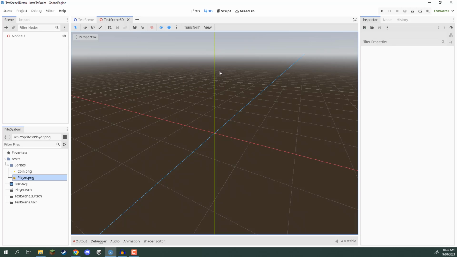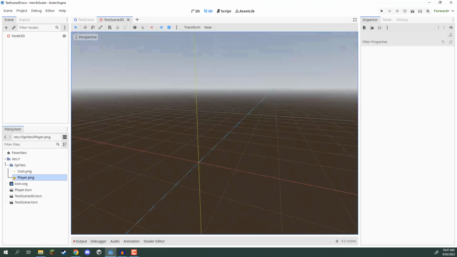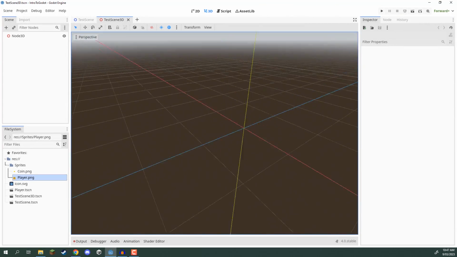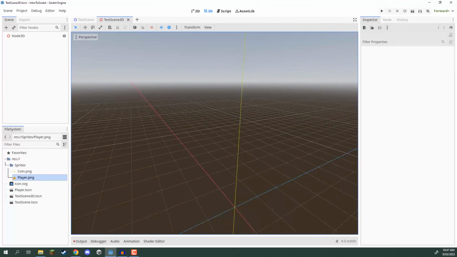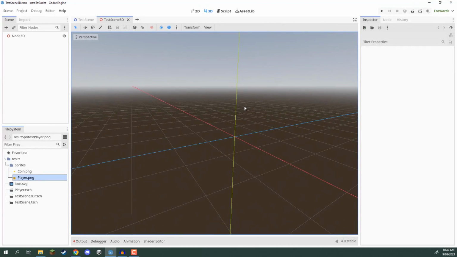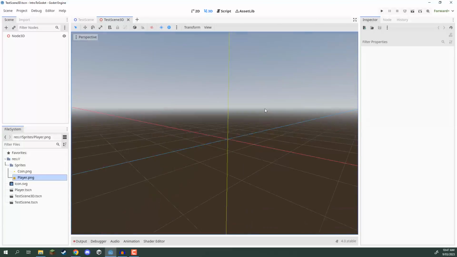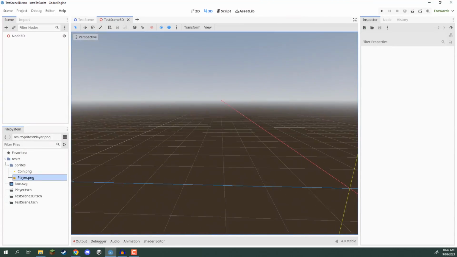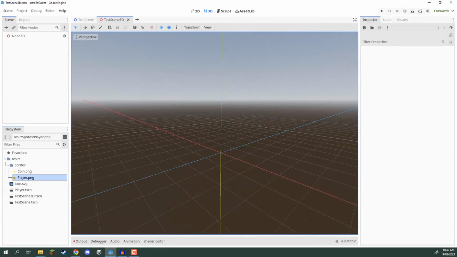Now, once again, to navigate around this, we can hold right mouse to look around, use the WASD keys to fly, E to go up, Q to go down, and we can then use middle mouse to orbit around what we are focusing on. Okay, those are the basic controls for our 3D environment right here.